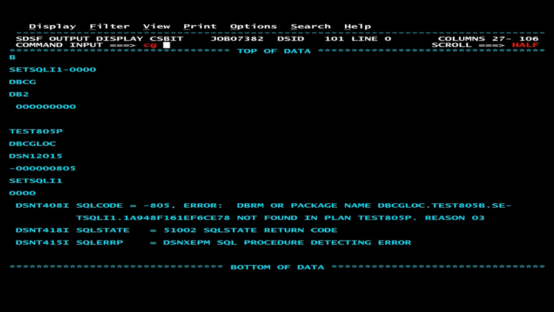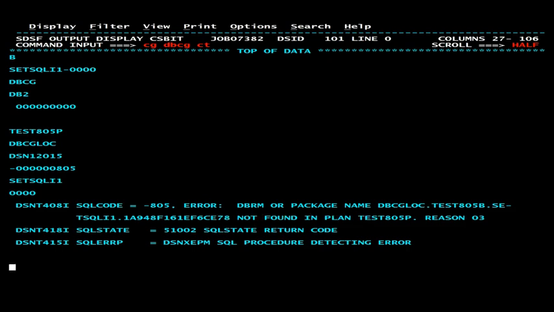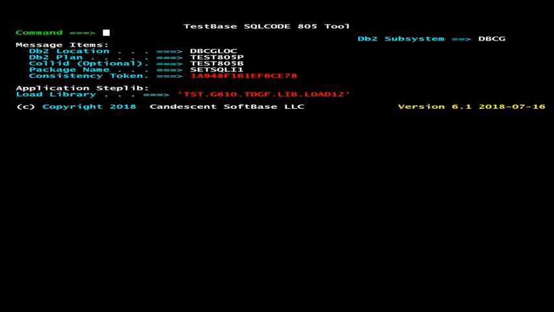And what we would like to do is call up catalog guide for subsystem DBCG for the consistency token that is here, and we place our cursor on the plan, and TestBase catalog guide parses the message, figuring out that the location is DBCGloc, the plan is test805p, the collection ID in this case is known because we did a set current package set to it, test805b, and setSQLi1 is the package name with this consistency token. So this consistency token is definitely in the load module.